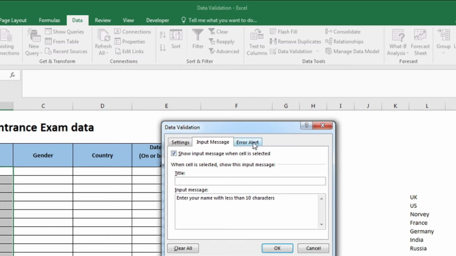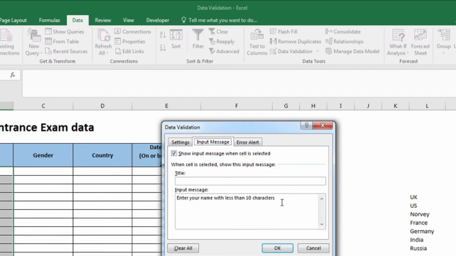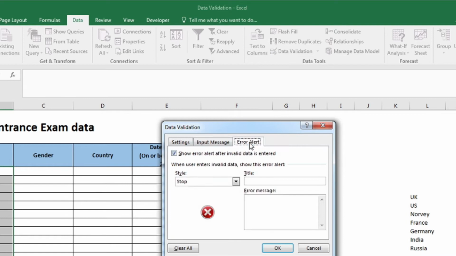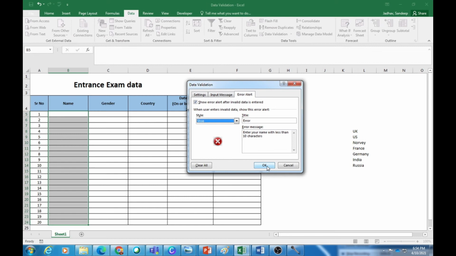Now error alert. If anybody puts his name more than 10 characters, this message will appear. So the same message I will copy from here and put in the error alert. Now if you see, there is a title of the error alert. You can see Error, or you can put anything over here if you want. This message will appear with either a stop, warning, or information sign. For now I will keep it as a stop, and then I will say okay.